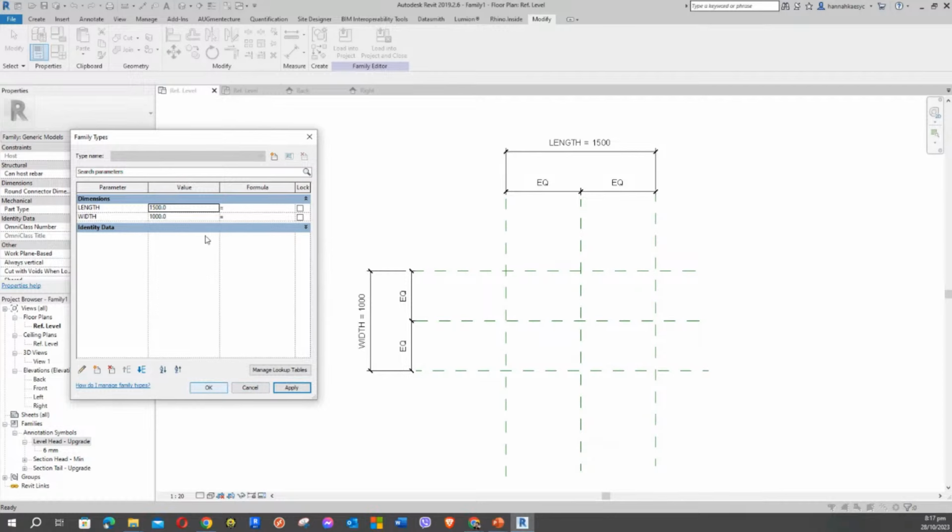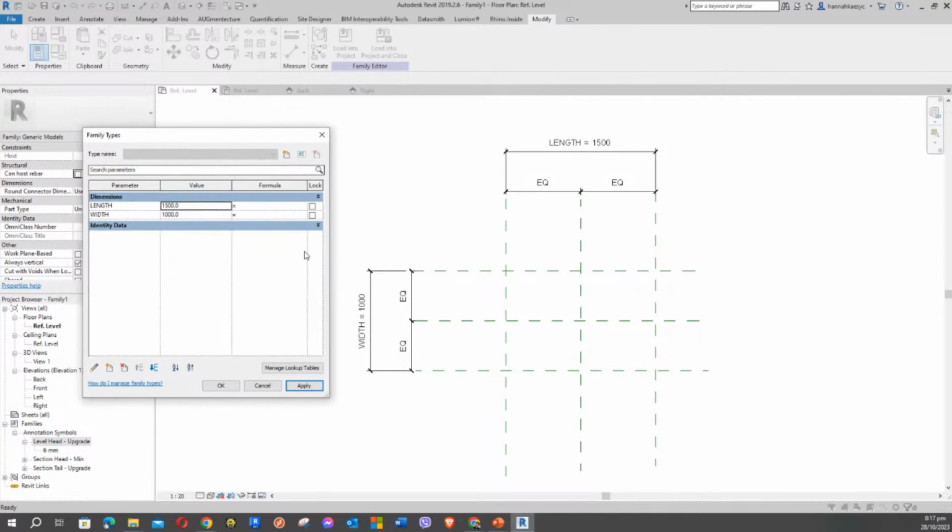So this is how we test the dimension, the parameter, kung nagbabago yan at nagbabago dito, and then we don't see any errors in here or any warning. So it means that we are okay, we are good.